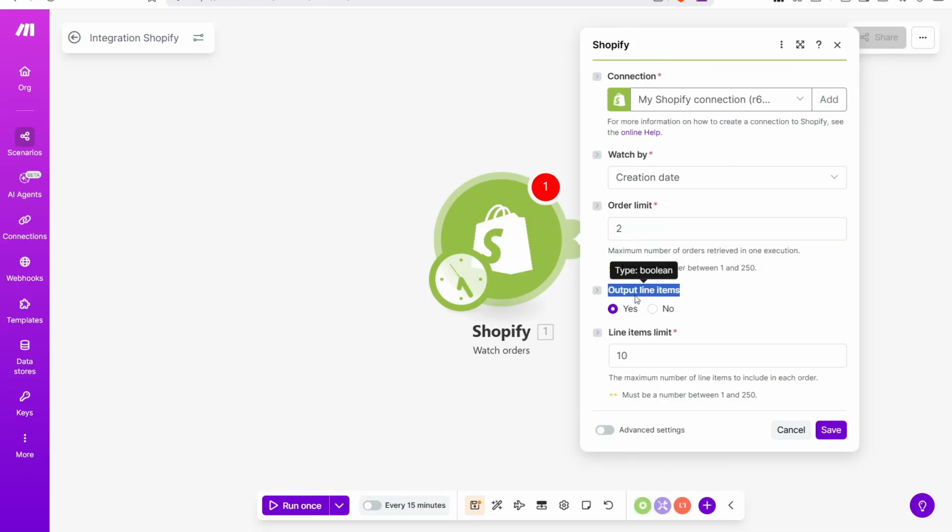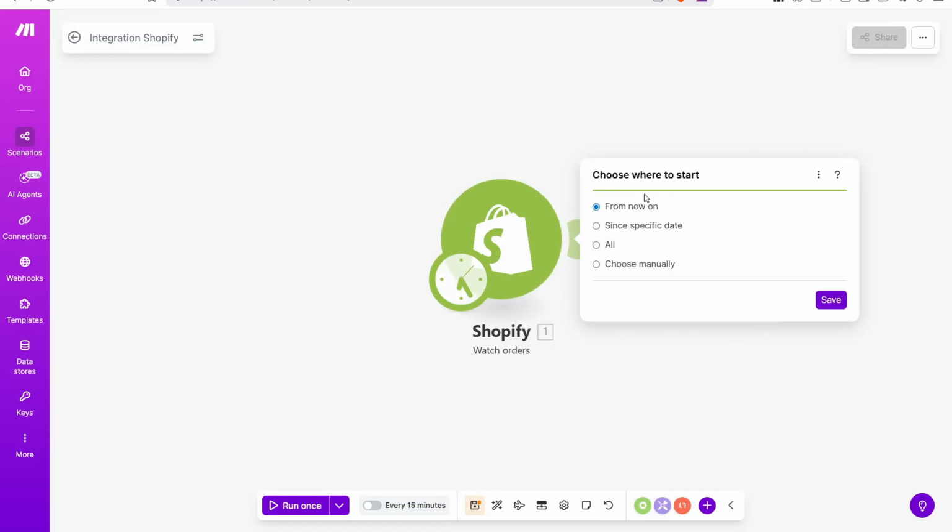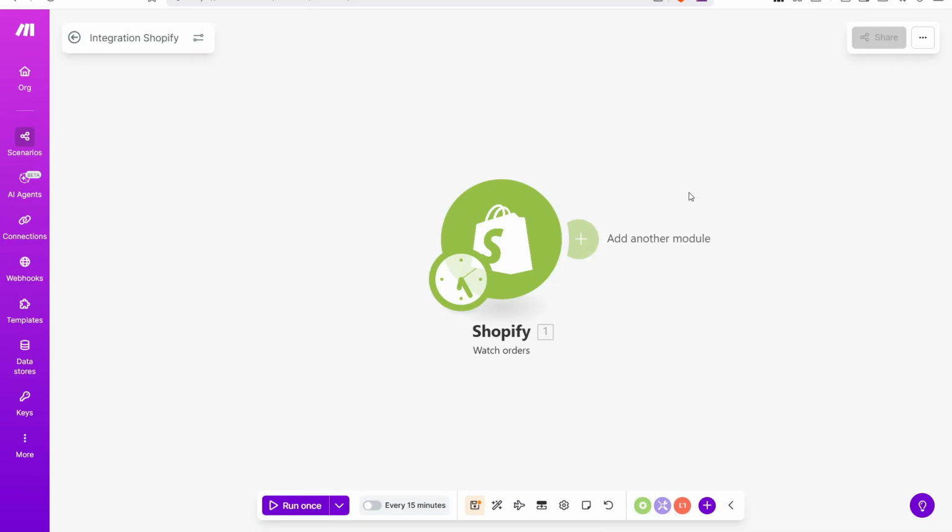Outbound lines should be ticked to yes, and for the line items limit, just make sure that it is a number from 1 to 250. Now, click on Save on the bottom right corner of your screen. And then you just want to simply choose where to start, and that should be from now on. Now, as you can see, we have successfully added Shopify as our trigger.